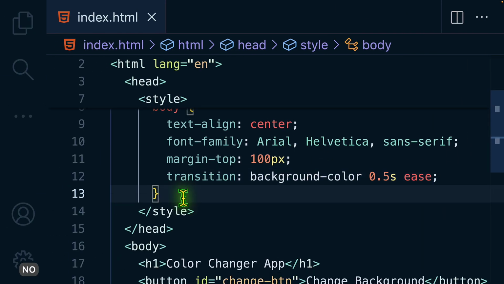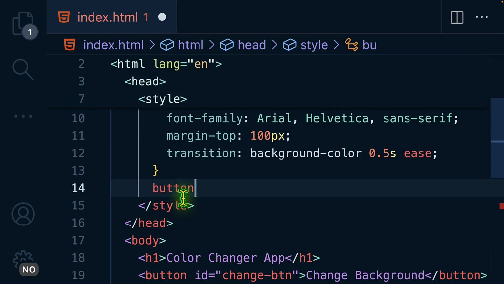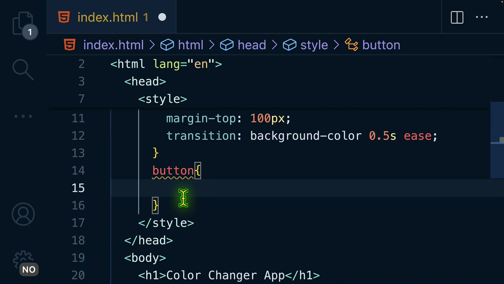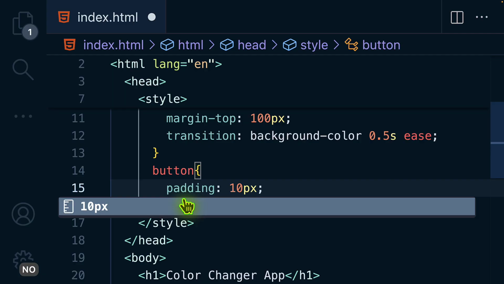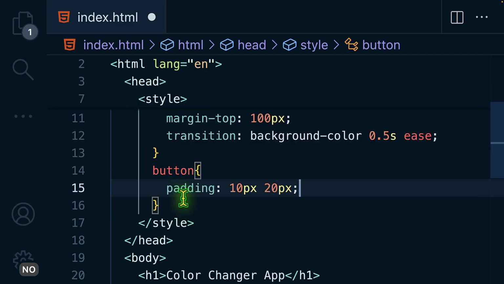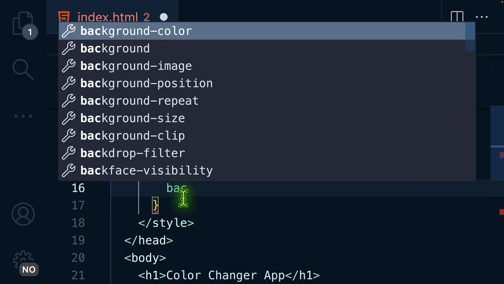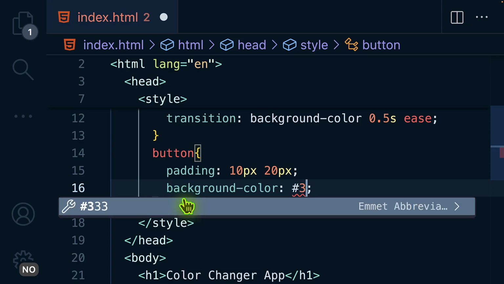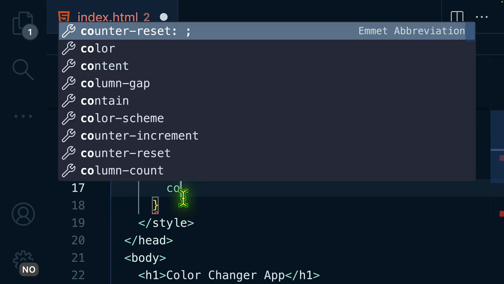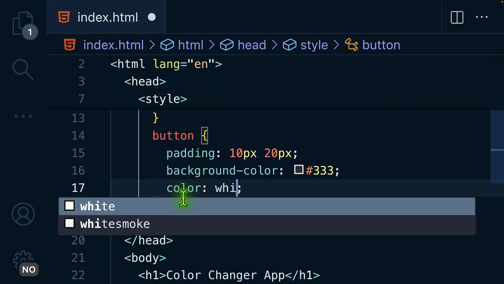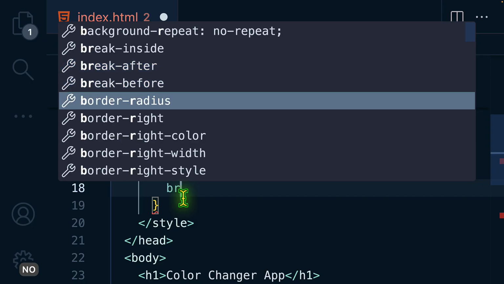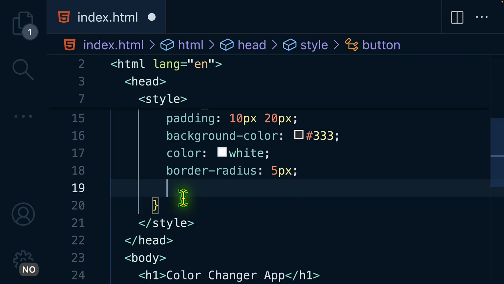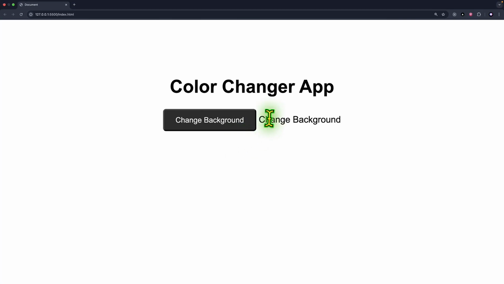And apart from the body, the button also, I want to style it by having padding 10 pixels and 20 pixels. Background color, hashtag 333, and color as white, border radius of 5 pixels, and cursor pointer. Let's see, good.